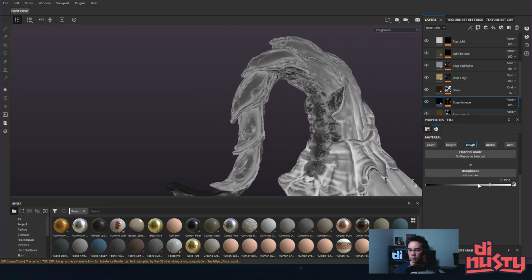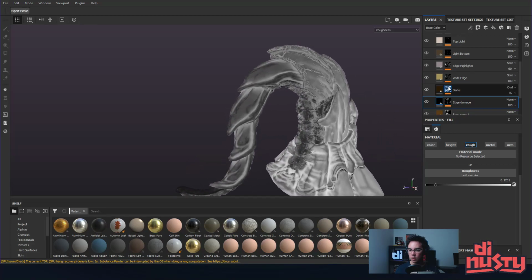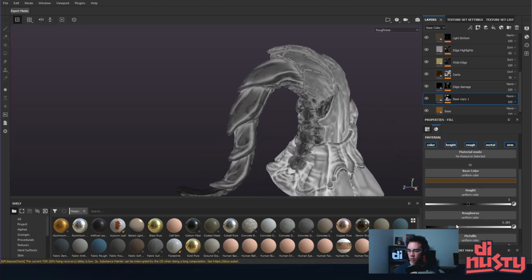Let's go back here, and then we'll shift those roughness. Quite dark. And then the base material, we're gonna go pretty light with it. And then the other one is gonna be even lighter.